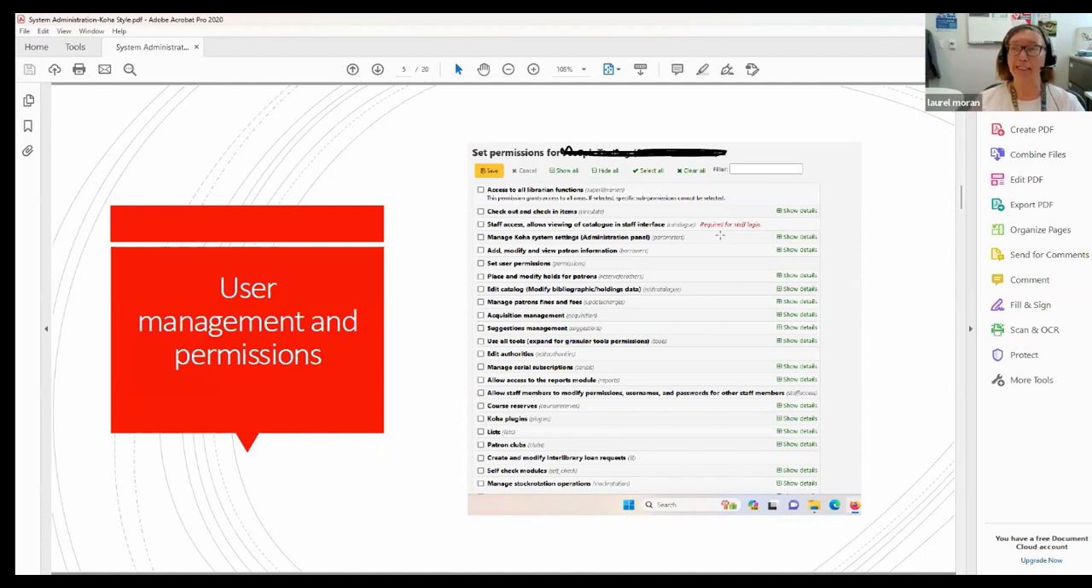We tend to limit on these permissions the ability to delete things. We are pretty lenient about allowing people to do things, but the deletion is part of where I keep a little bit closer handle. You don't want people deleting patrons' reports and things like that. That's left to circulation supervisors and super librarians, but you're going to get a sense of what works for you.